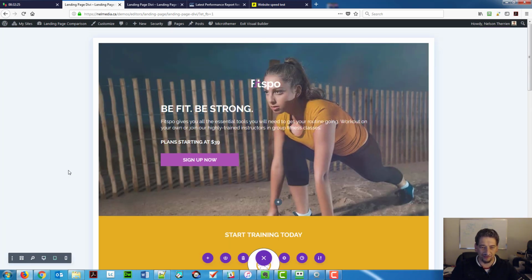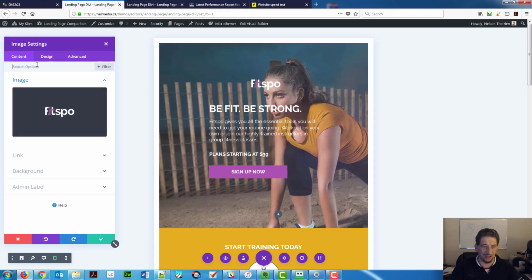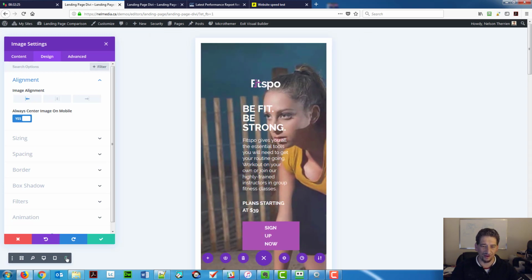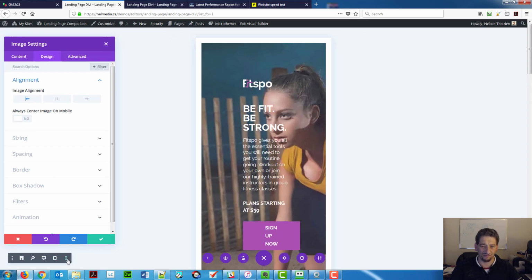Alright, so let's switch to the tablet view. So here, as you can see, my little image here, I have the option in the alignment to have it always centered on mobile. The problem is that mobile is not only mobile, it's tablet as well. So that would be good on mobiles like that, but on tablet I would still like that to be left aligned. So if I toggle that off, then it will be left aligned, but of course if I go back to my mobile, now it's still left aligned. So I don't have that specific size feature here.